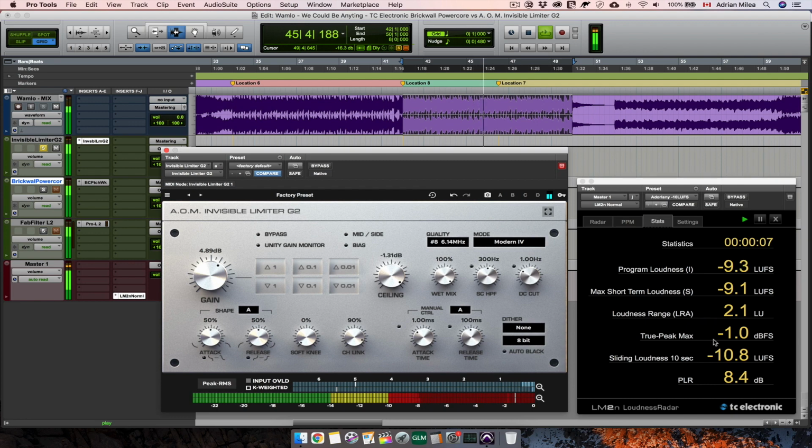So there you have it. This is my quick review of the Invisible Limiter G2. In this video, I talked about one of the tools you need to use when mastering: a limiter. And that is, of course, depending on the material you're working on.